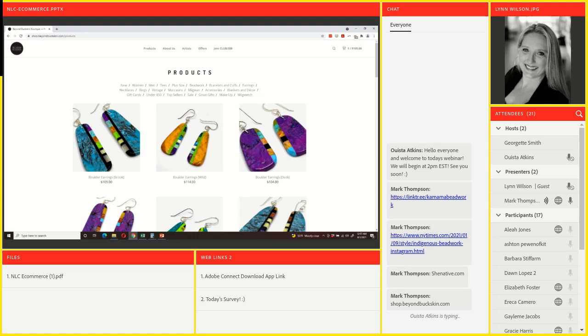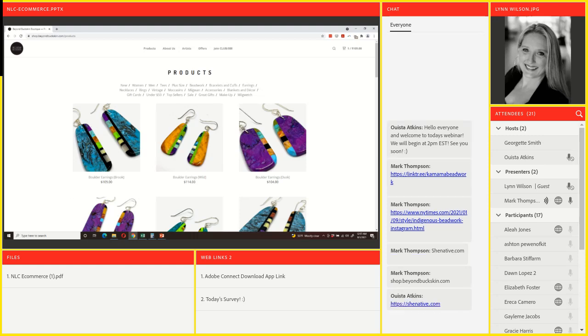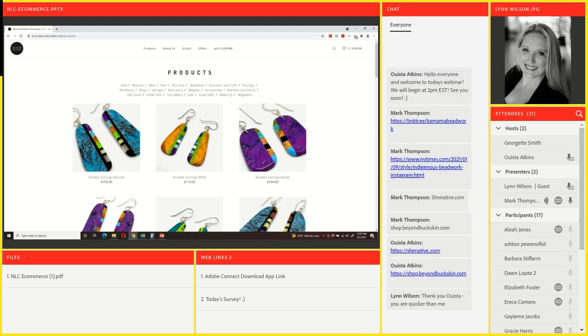But with Beyond Buckskin, this is a store. I believe they're in Minnesota, and I apologize if they're not. If they're in South Dakota, they're up there in the north central U.S. What they do is they sell from a number of native artists, so it's not just one person. It's actually a number of folks selling on this platform. Basically, it's all native artists, and they're using the Big Cartel platform to sell.